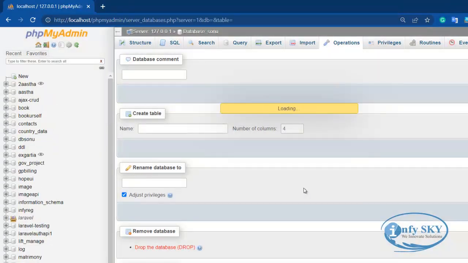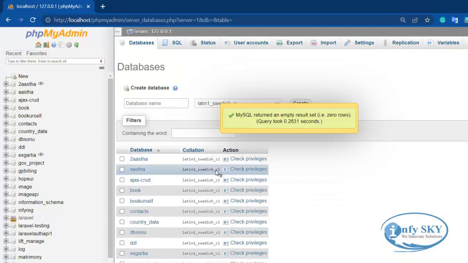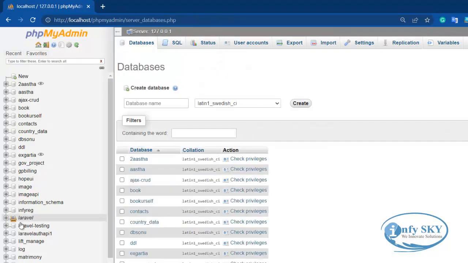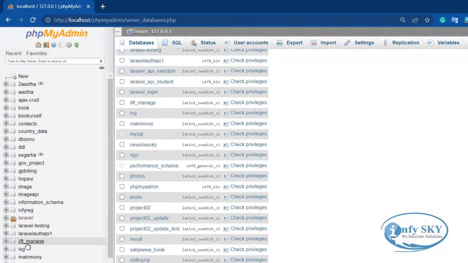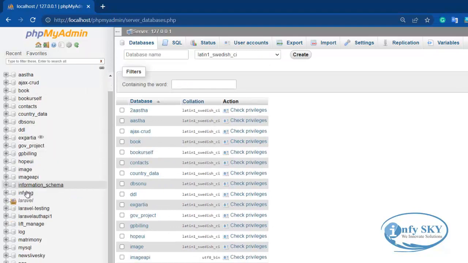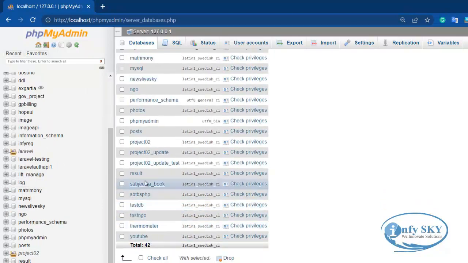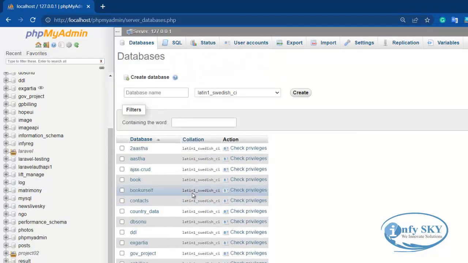See, it will drop that database. Now we'll check: here you can see Sonu is not there, which means it is deleted. Now you can check, there is no Sonu. So like this you can delete the database and you can change the table name.